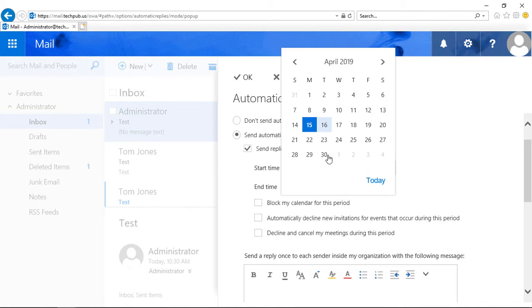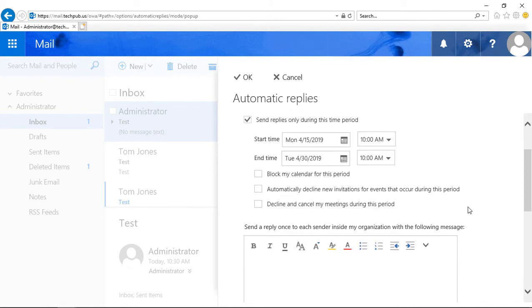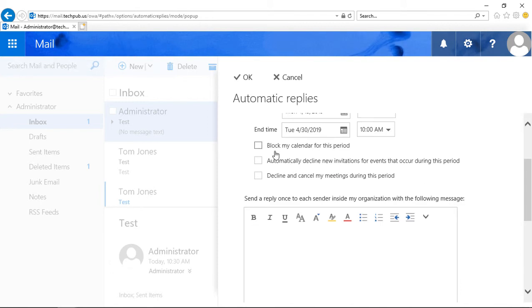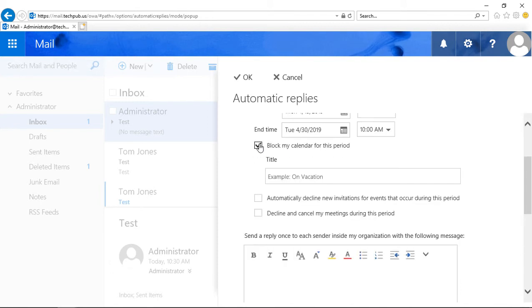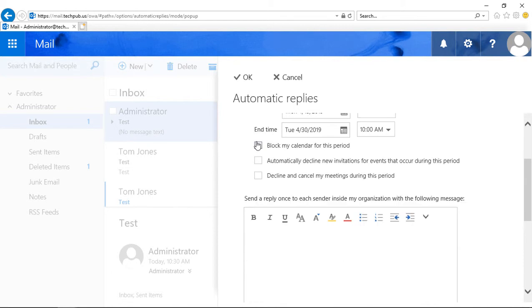So let's say we're returning from vacation on this date at this time. We can also choose to block the calendar for this period, which is super useful. We can also choose to automatically decline new invitations for events so people can't add us to meetings that we're not going to be able to show up to. And we can decline and cancel my meetings during this period.